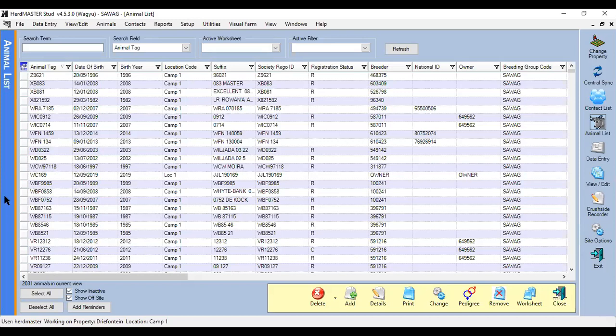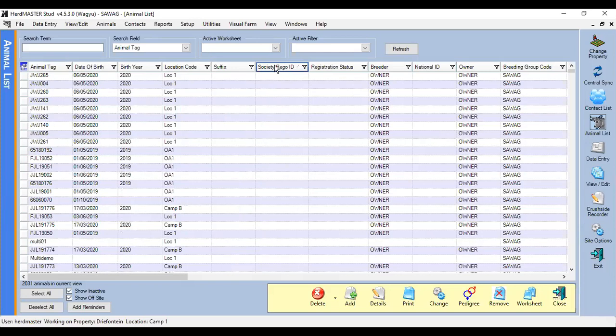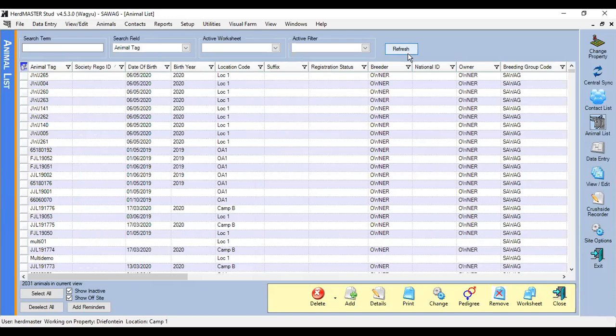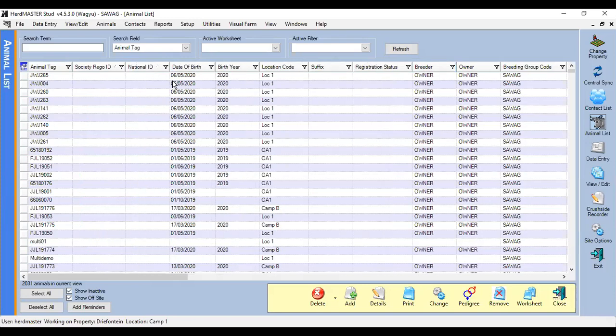You can also drag columns. Let's say you want to see your society ID next to your animal ID. So you will just click it and then drag it to where you want it. National ID is usually the computer number. If you import information from the society, it's not imported by default. They usually call it a computer number, but you can request that file and we can import it.